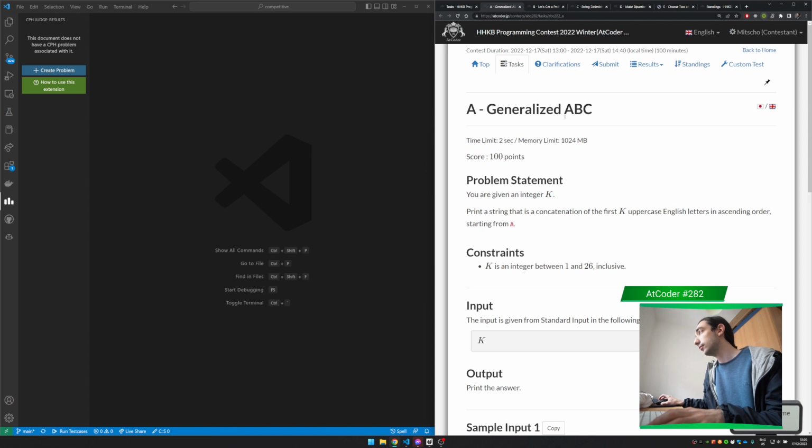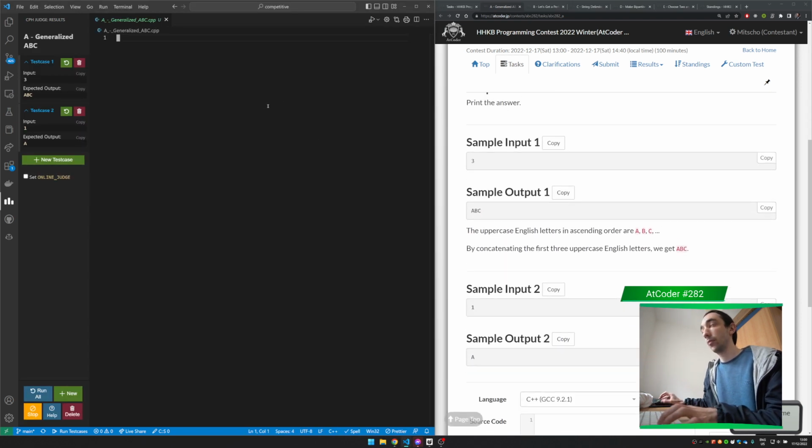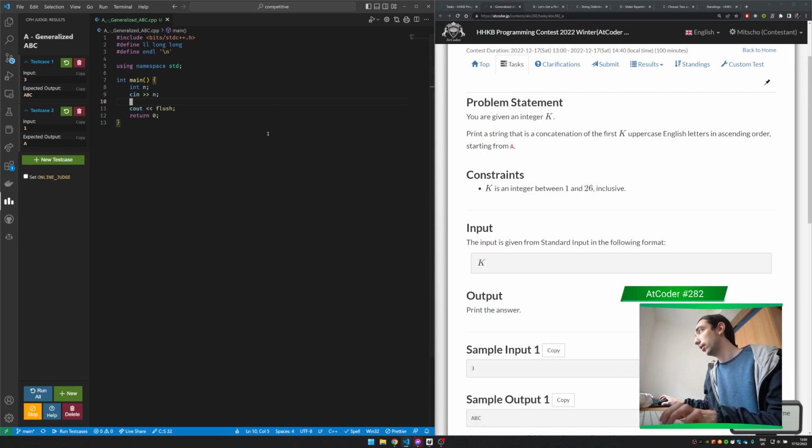Okay, given an integer k, print a string that is the concatenation of the first k letters.